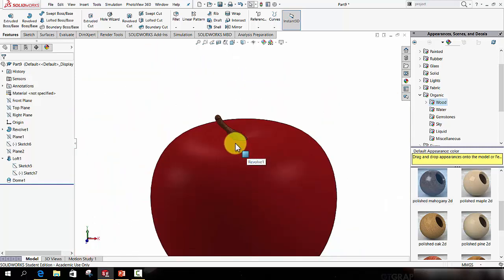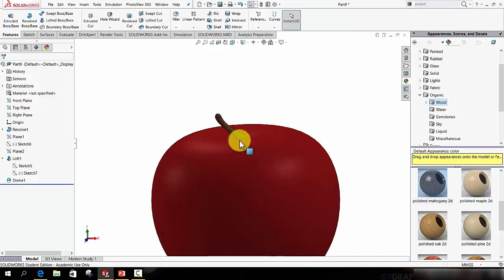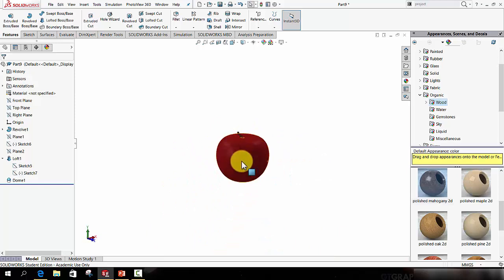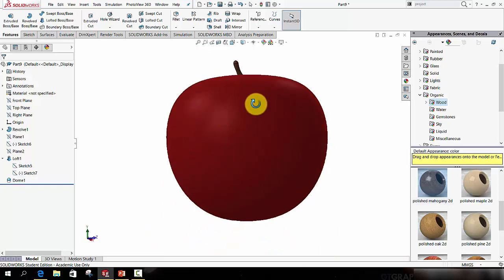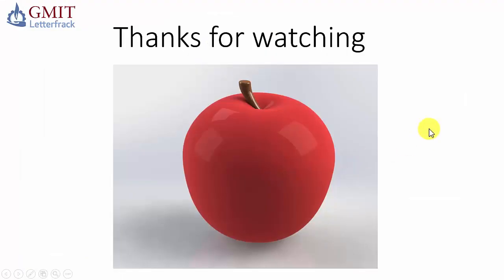So as I said, it's not an exact science. There's no precise measurements for the stalk. You can adjust them and tweak them and change the diameters and the angles of the planes as you see fit, but that's the procedure and the method involved in creating this apple.